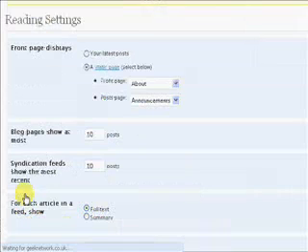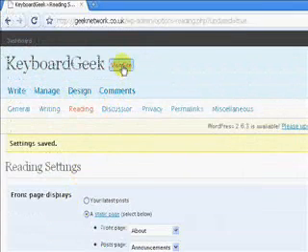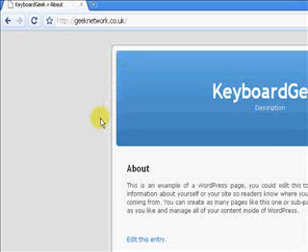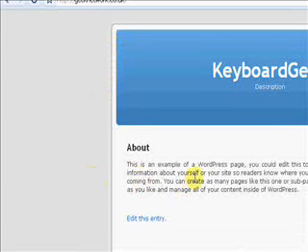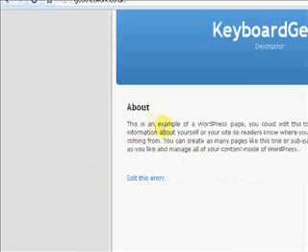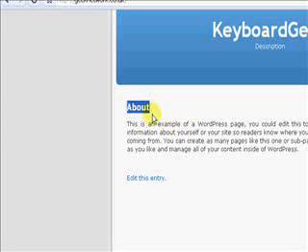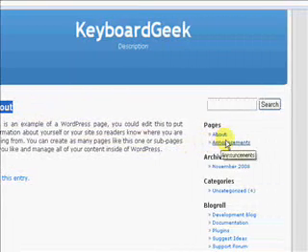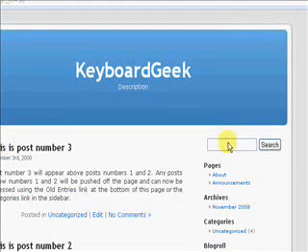Now when I visit the website, we'll see that instead of pulling up the posts page, I now get my welcome page, which is the about page. This title can be whatever you want, you can change that, it's entirely up to you. But I now have a new link here under pages, and this is a separate page called announcements. If I click announcements, there we have my posts.